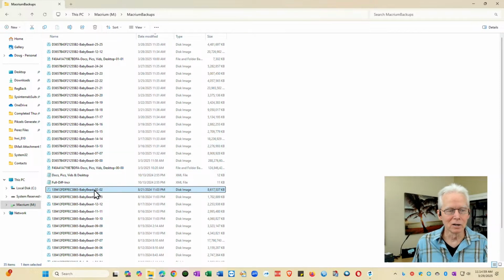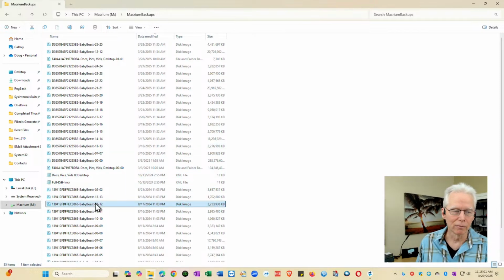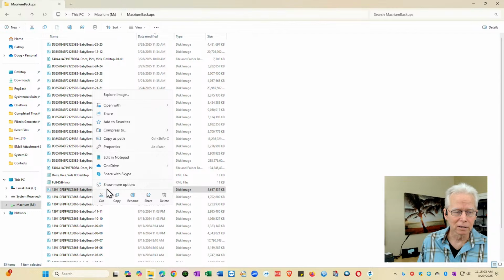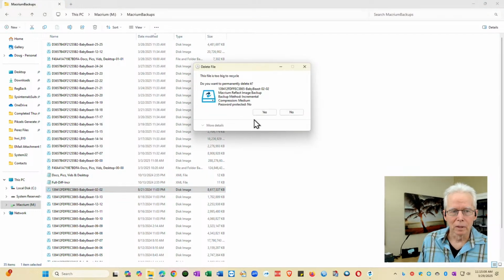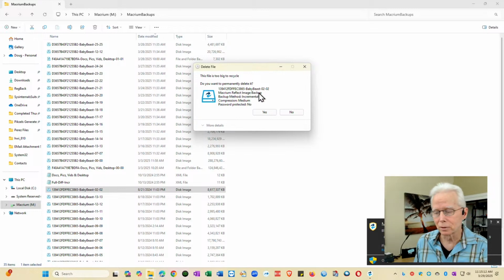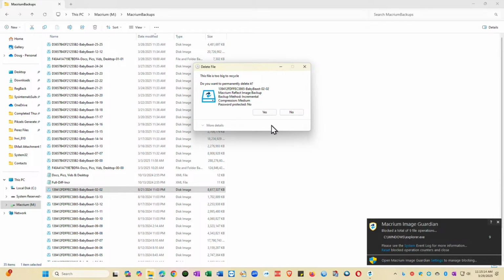So I'd like to delete all of this stuff down here. I want to point out for you that if I right click on these and try to delete them, I can't. This is too big for the recycle bin, but that's not the reason I can't. Let me turn off my picture-in-picture. Macrium Image Guardian blocked a total of 9 file operations.